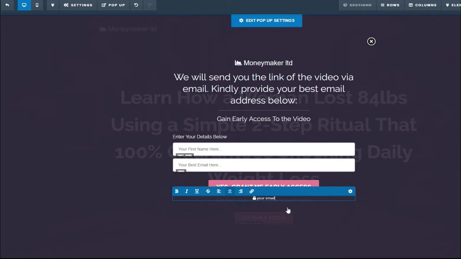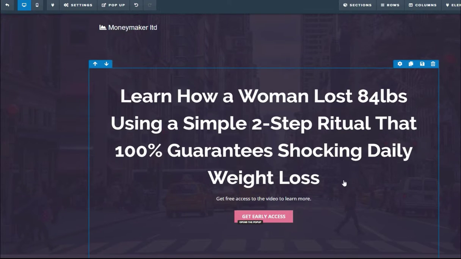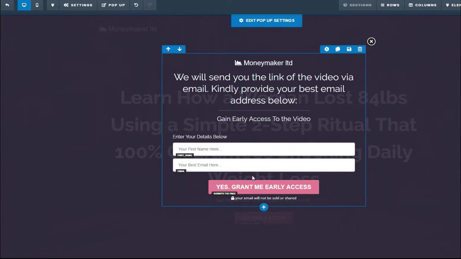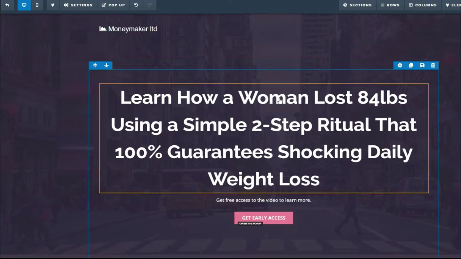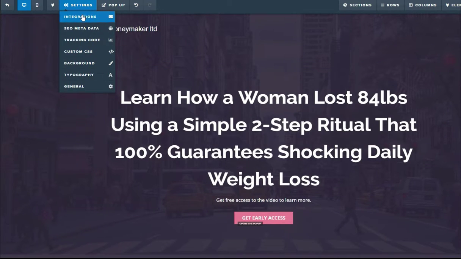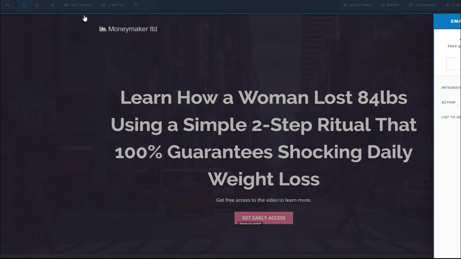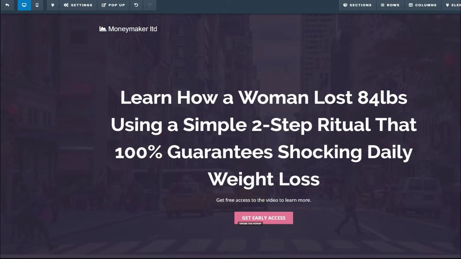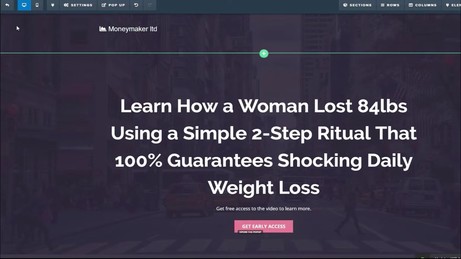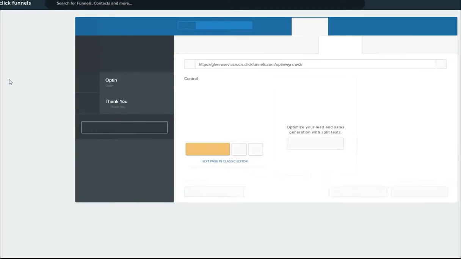Just remember that you have to be careful with the words that you use, because you don't want to come across as a scammer. It should be something that can be trusted by the customer when they see your squeeze page. So once you're done editing the page, just save the funnel, and then we will go to our thank you page. So let's just go back.